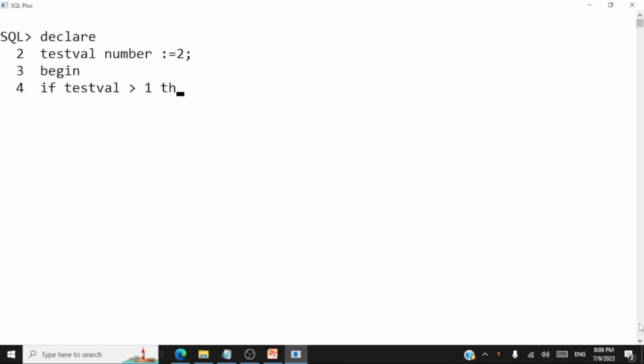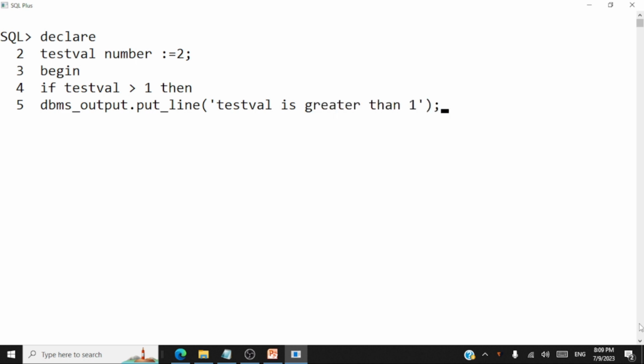is greater than 1, then we'll do dbms_output.put_line, and we'll say test val is greater than 1. So that is the message we are giving to the user. Else, see, if test val is greater than 1, we just need to give a message, or else there's nothing for us to do, right? Else what we can say is null, nothing for us to execute here. End if, end, and then execute the block.